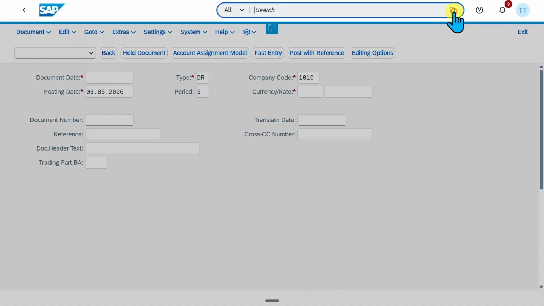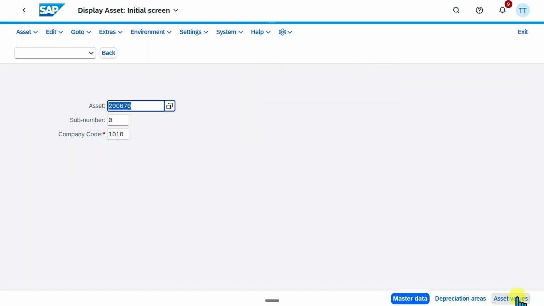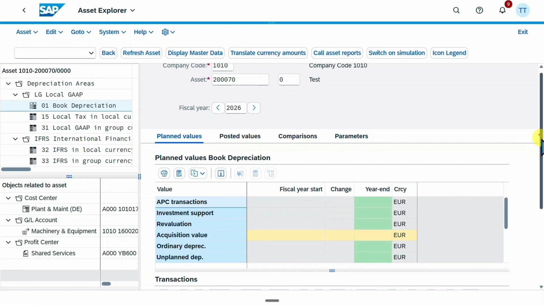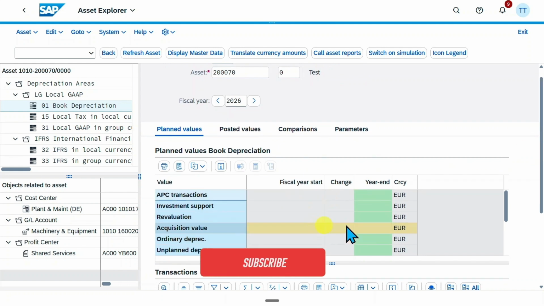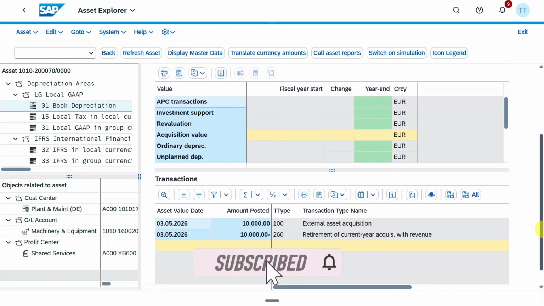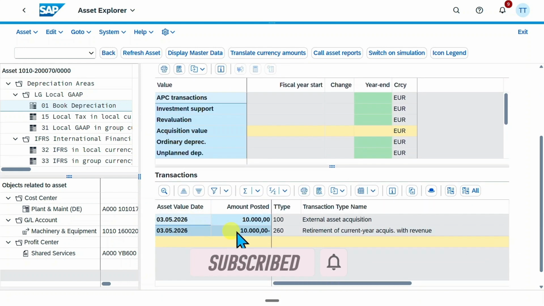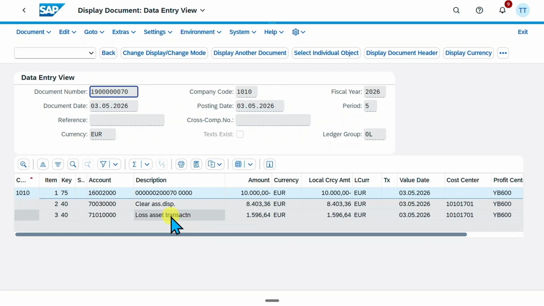Now let's take a look on what happened. If we go back to AS03, display asset, hit on asset values. Now you can see over here, no values are being displayed anymore. This is because, as you can see, we have here another transaction, which is our retirement of current year acquisition with revenue. Let's double click over here. And here you can see the posting. So in the end, the system posted a revenue to our revenue account for asset retirement.